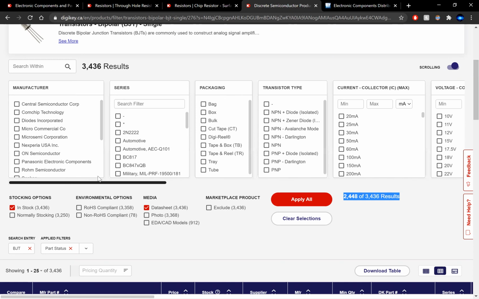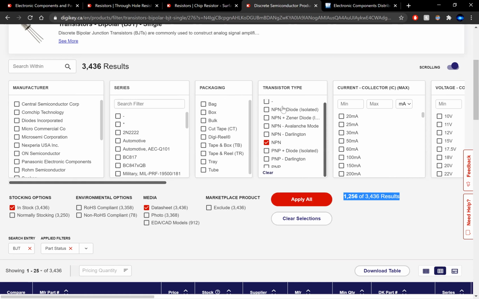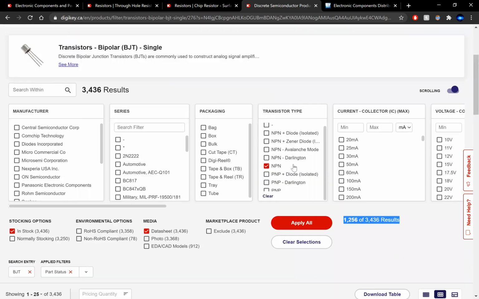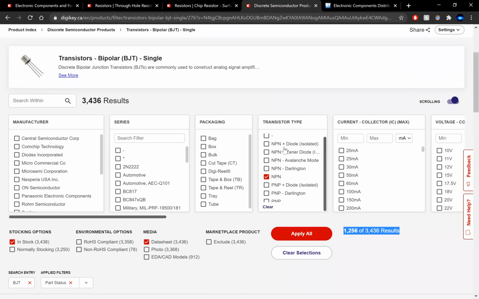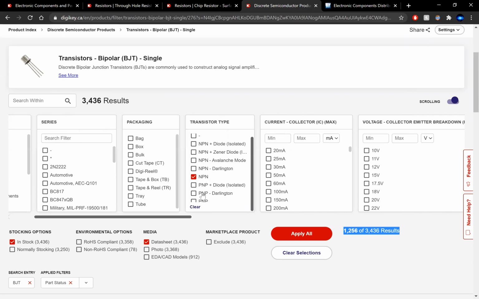Go back and scroll back to the start here. We were looking for an NPN transistor. There are going to be a lot more transistors. Typically, just choose the one that you're familiar with. Some manufacturers just want to be fancy and put two components in one device, but stick to the things that you're used to and familiar with. If you need an NPN and a Zener diode, sure, you can click that. But what we're looking for is an NPN transistor.